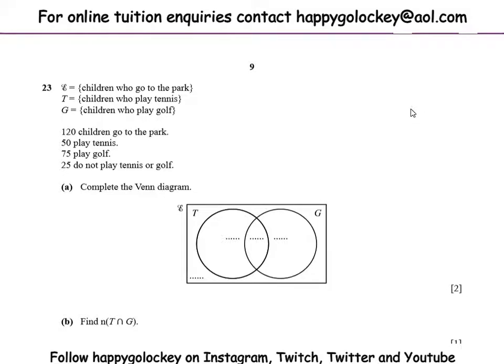Question 23, we've got children who go to the park. T is represented by children who play tennis, that's the left-hand circle. G is the children who play golf, that's the right-hand circle, and 120 children go to the park, 50 play tennis, 75 play golf, 25 do not play tennis or golf. Part A, complete the Venn diagram, and part B, find n(T ∩ G), or in other words, find the number of people that play tennis and golf.